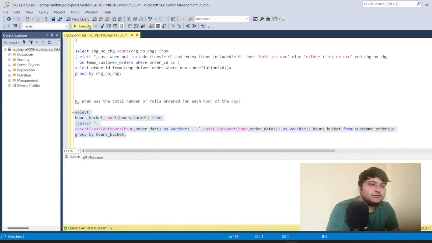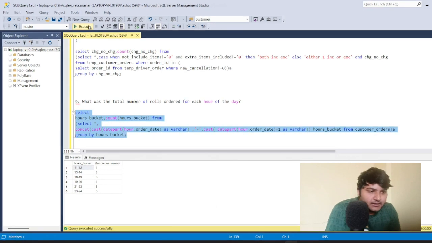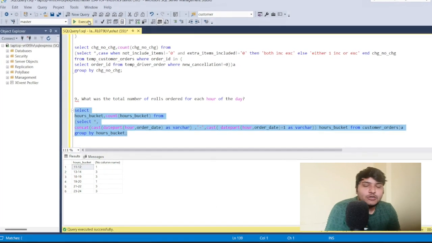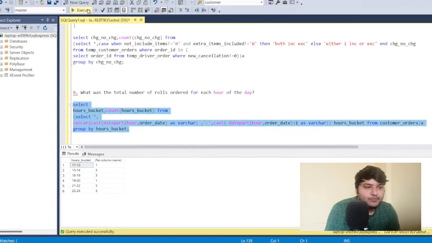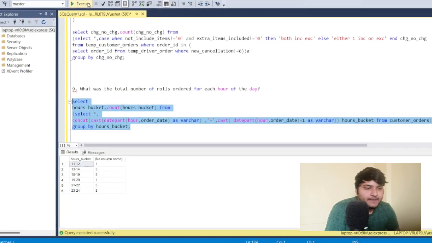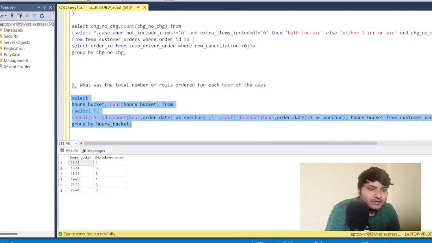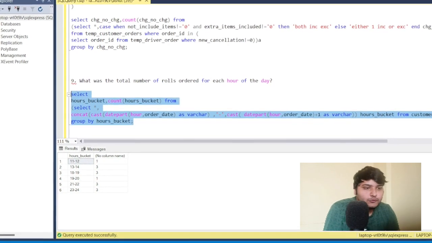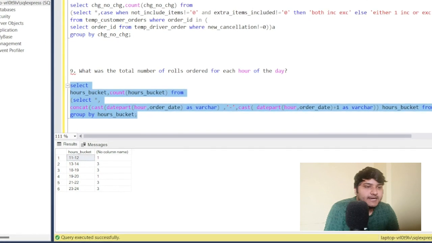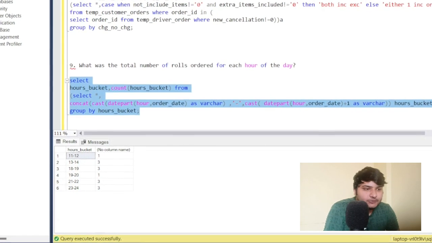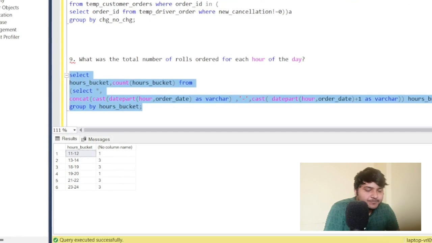Also, I'll just simply execute the code. So you can see here we are getting the details on the total number of rows which were ordered in the parts of the day. So you could see here 13 to 14 hours, that is 1 o'clock to 2 o'clock in the afternoon, 3 rows have been placed, and 6 to 7 in the evening, 3 rows have been placed.